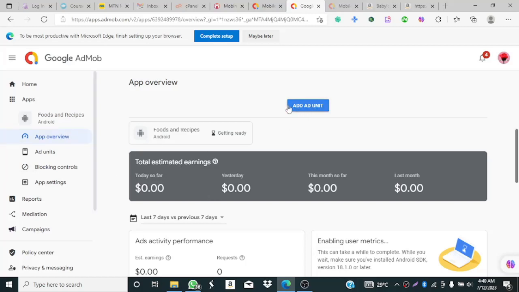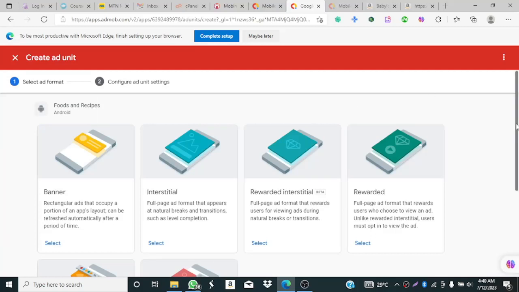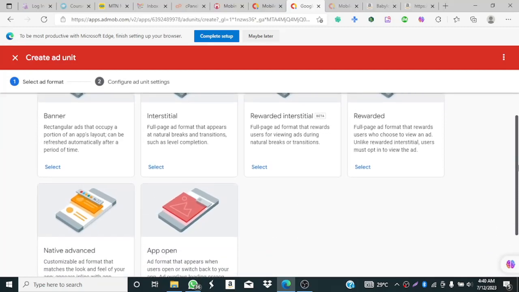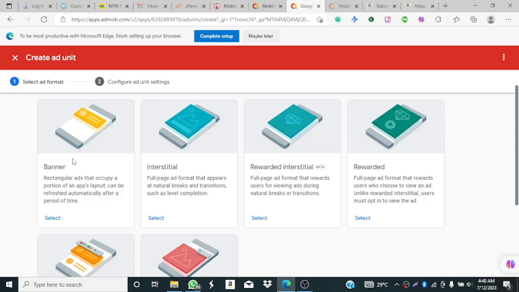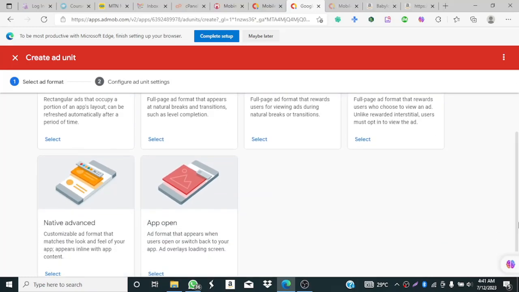Now add unit. We can now add unit. You click on add unit. So which type of ad unit do you want to put into the app? So you can see banner here, interstitial. We have rewarded interstitial, rewarded. Then native advanced, and app open.